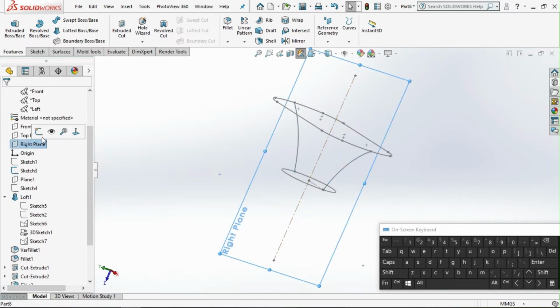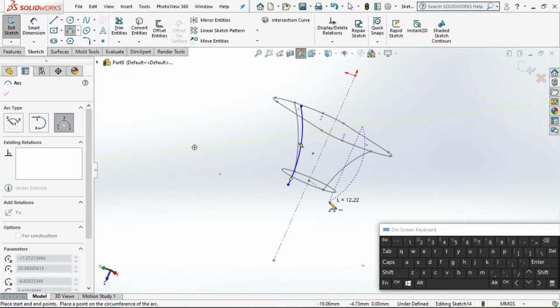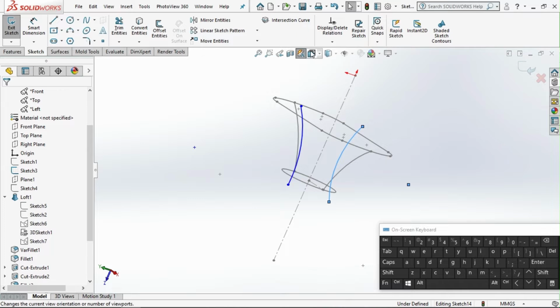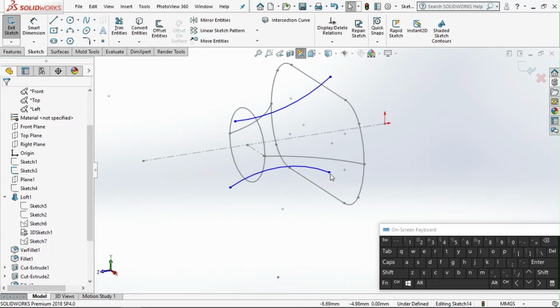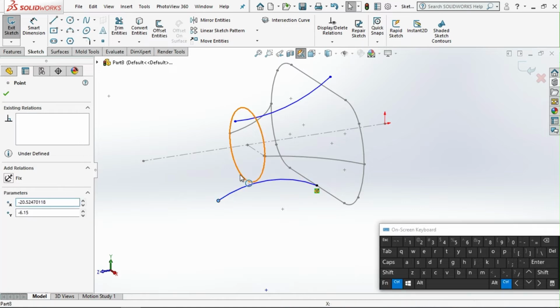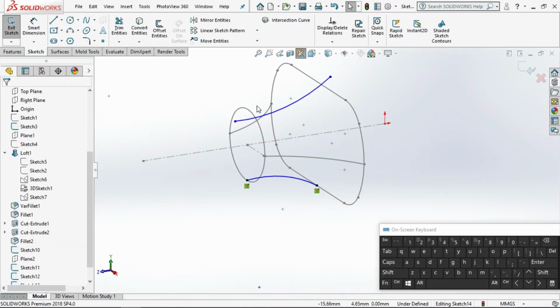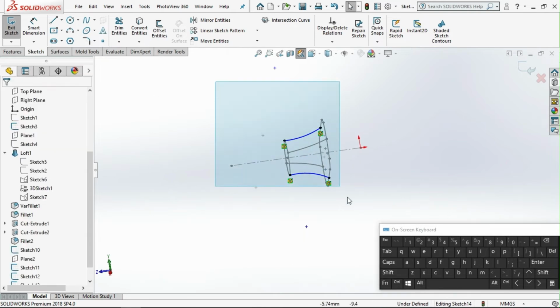So now I go to right plane. Right plane, sketch 1, 2. You cannot see, right? I go like that. Like this. This point to this line. This vertex to this line. Pierce. This vertex to this line. Pierce. Vertex, this line. Pierce. Okay. Now this one is equal.